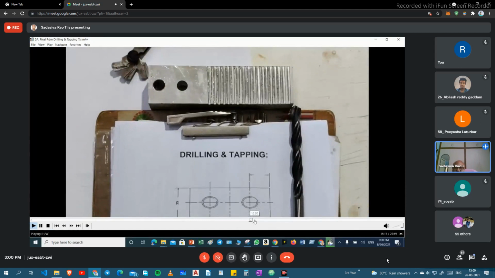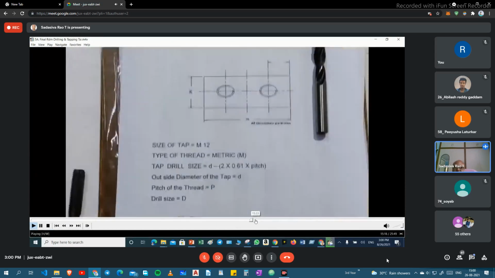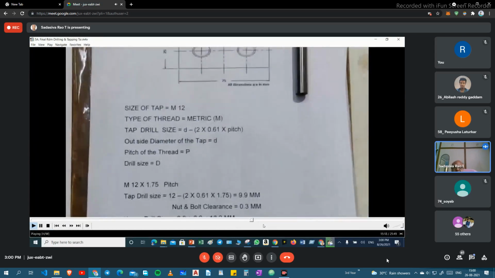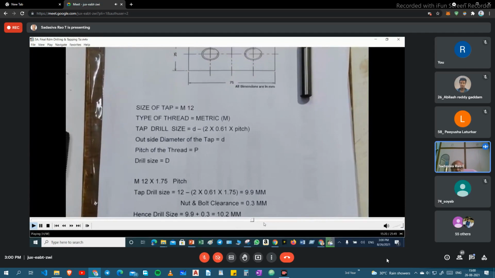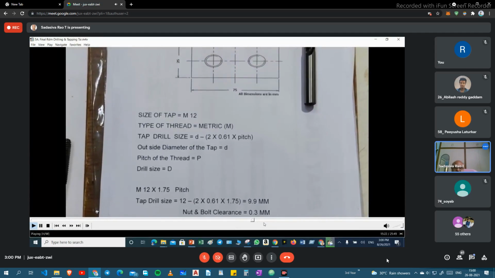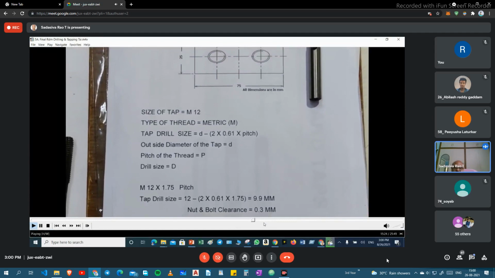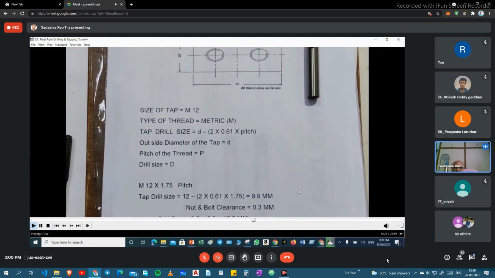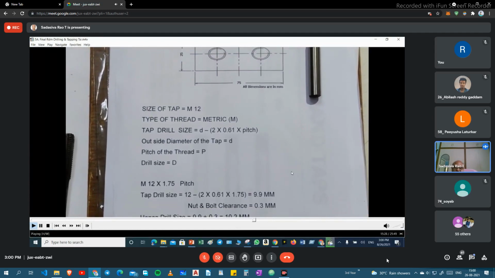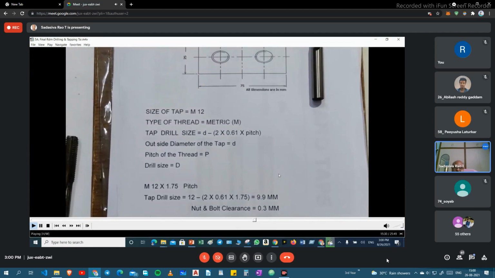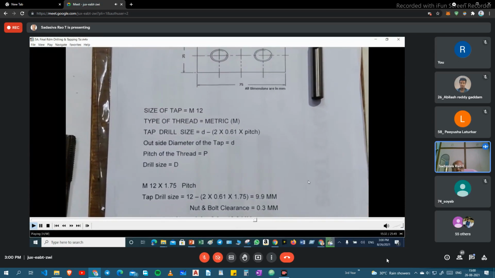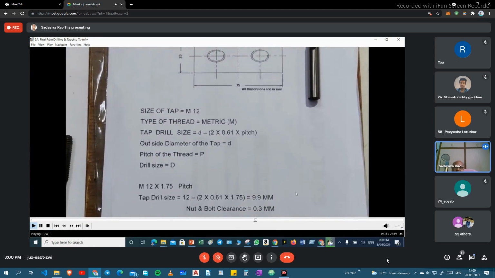That hole size you have to find. To find the hole size, or tap drill size, or core diameter, the formula is small d minus, in the bracket, 2 into 0.61 into pitch. According to that, you have to find the tap drill size.